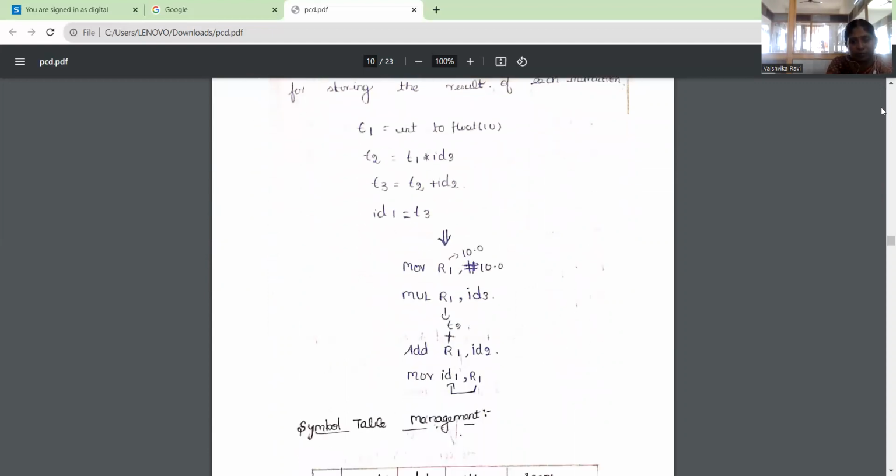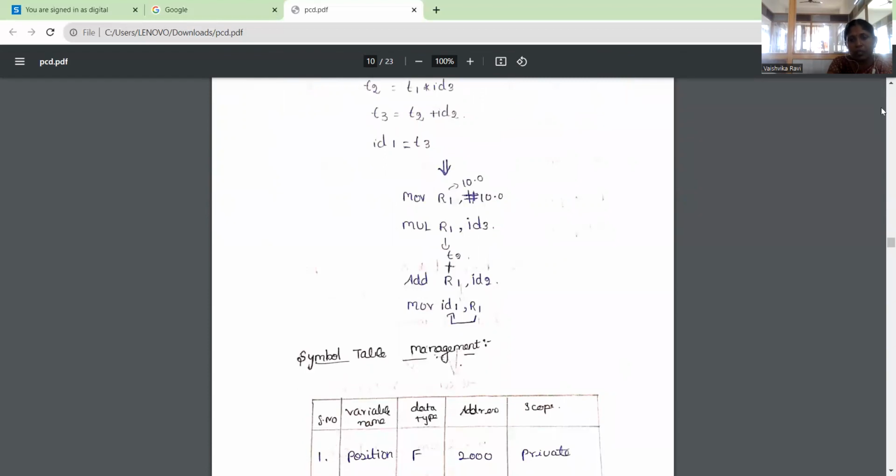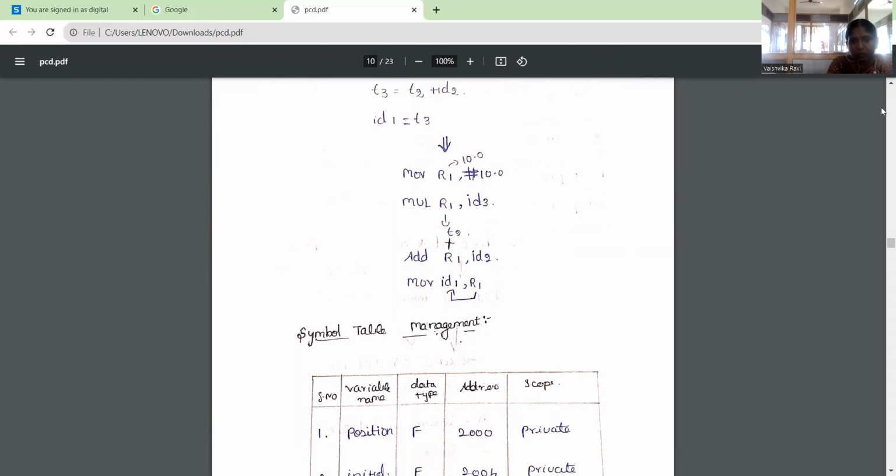The equivalent assembly code is, first, move R1, comma, hash 10. Here the constant value 10 is moved to register R1. Next, the content of R1 is multiplied with ID3, and the result is again stored in register R1. Third line, add R1, comma, ID2. The content of R1 is added with ID2 and the result is stored in register R1. Finally, the content of R1, the final result, is moved to ID1.